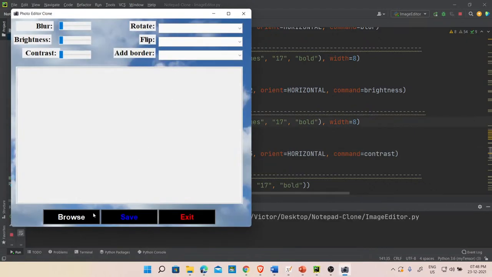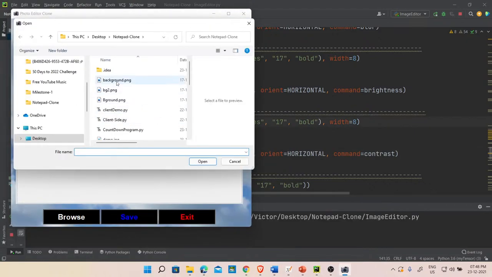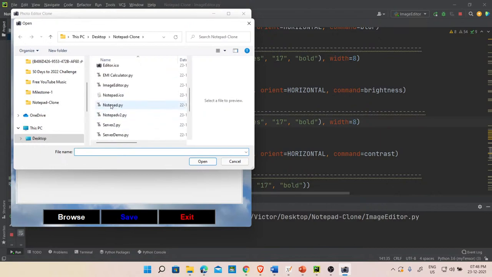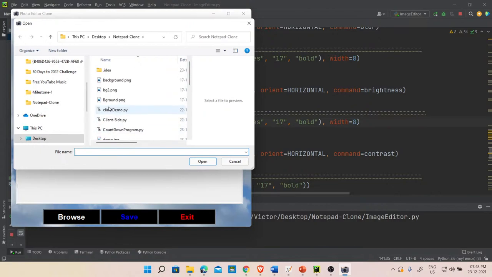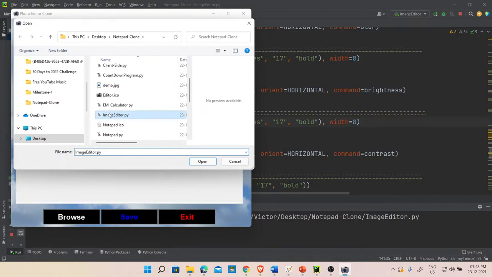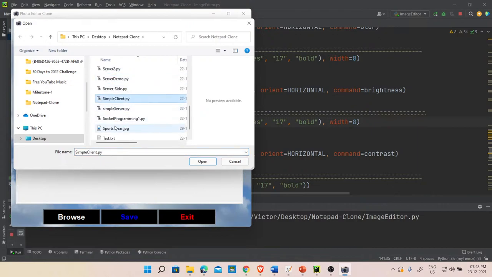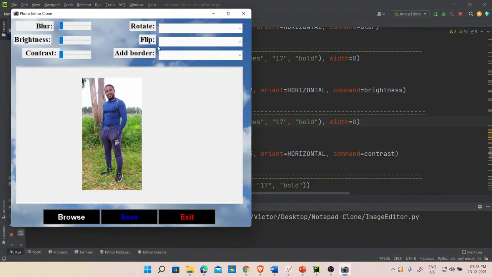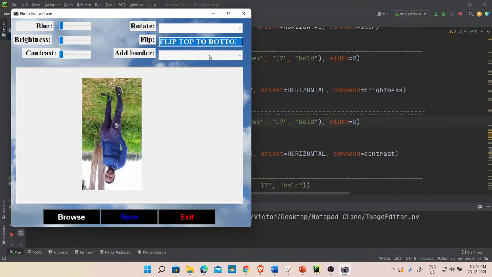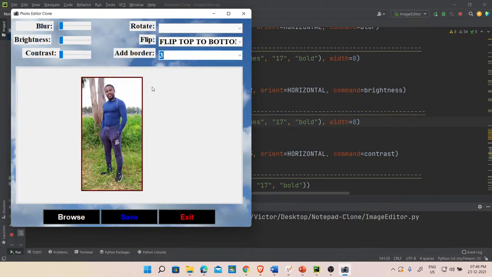So here we browse the image and then we take the same image. Okay, so let's flip this. Now watch, did you see that? Fine, okay. I hope, Sashi, this was what you asked for. Now let's add a small border. I wanted the border to be 3. Did you see the border? And now watch here, please.